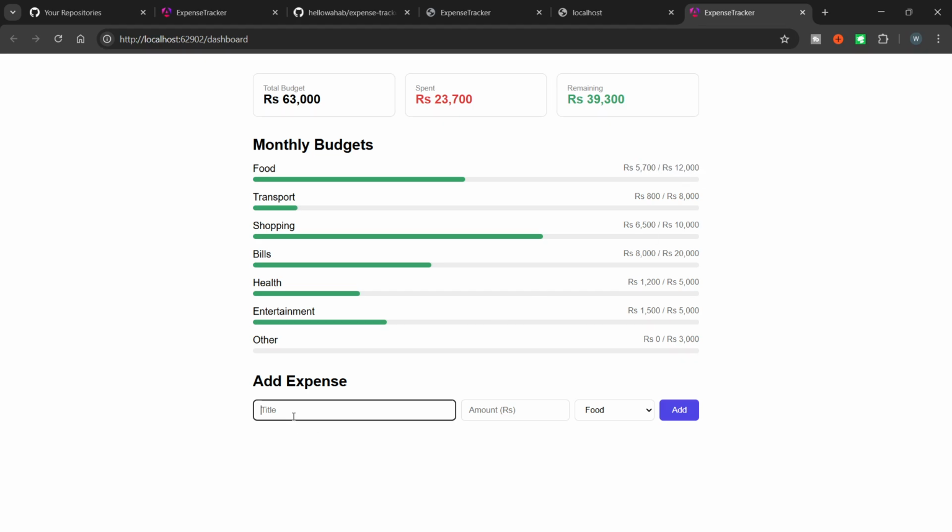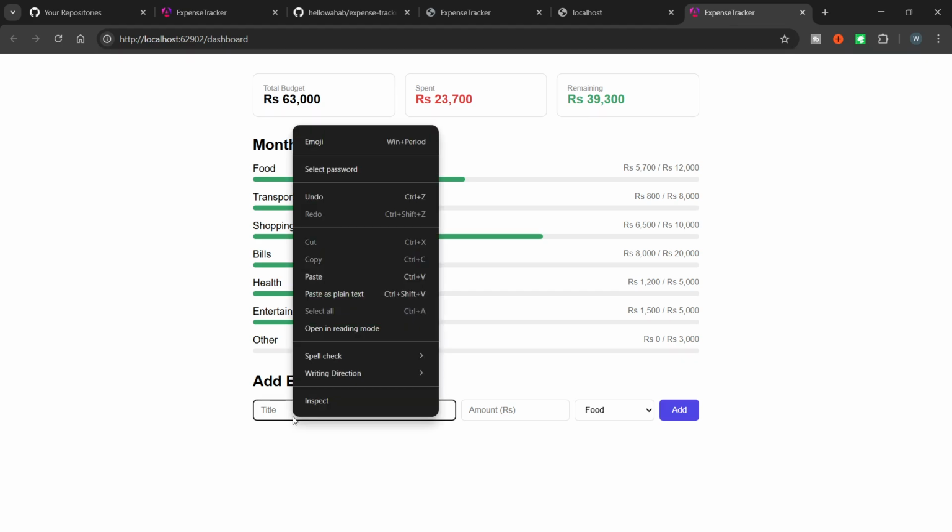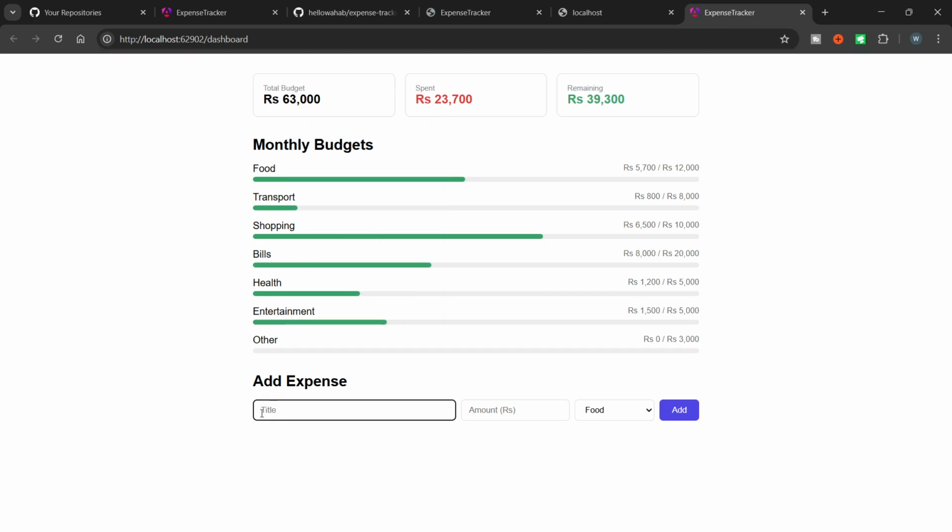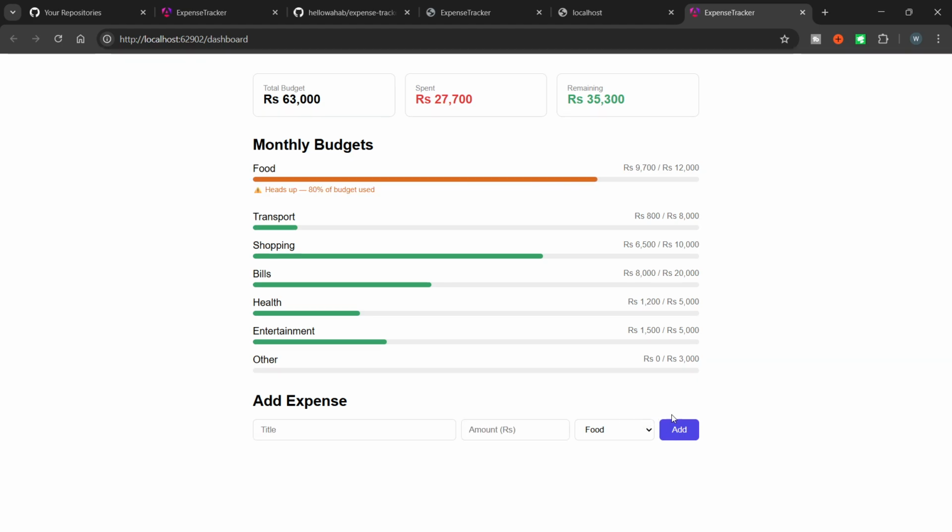So let's just try adding a new expense. Let's add an expense of food of 4,000. I would say milk, and I will call this 4,000 spent on this. Let's just add. So you can see what actually happens. For food, it becomes 80% of the budget used.